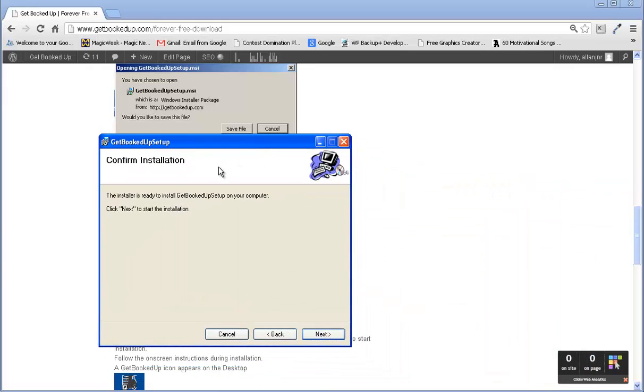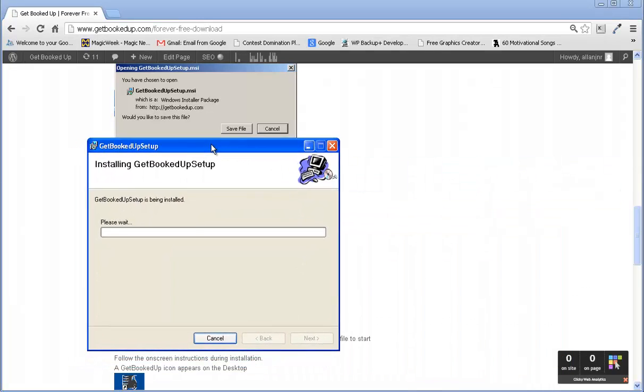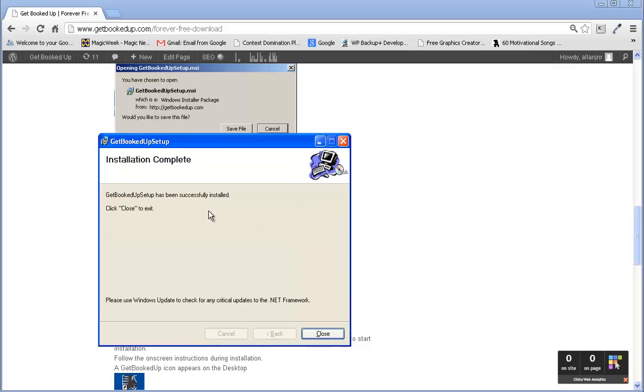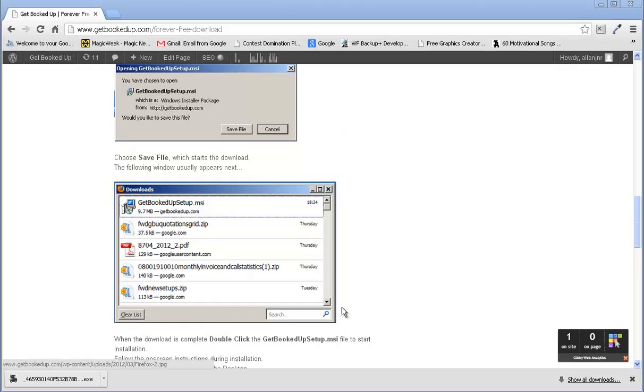That then offers the confirmation of the installation screen. It just says that the installer is ready to go. Click next to start the installation. The little timer clock comes up and it runs and does the installation there. Once that's done, you'll get the message that the software has been successfully installed, and just click close to exit. Okay, so we've now got the installation done and it says it's okay, we've cleared that.